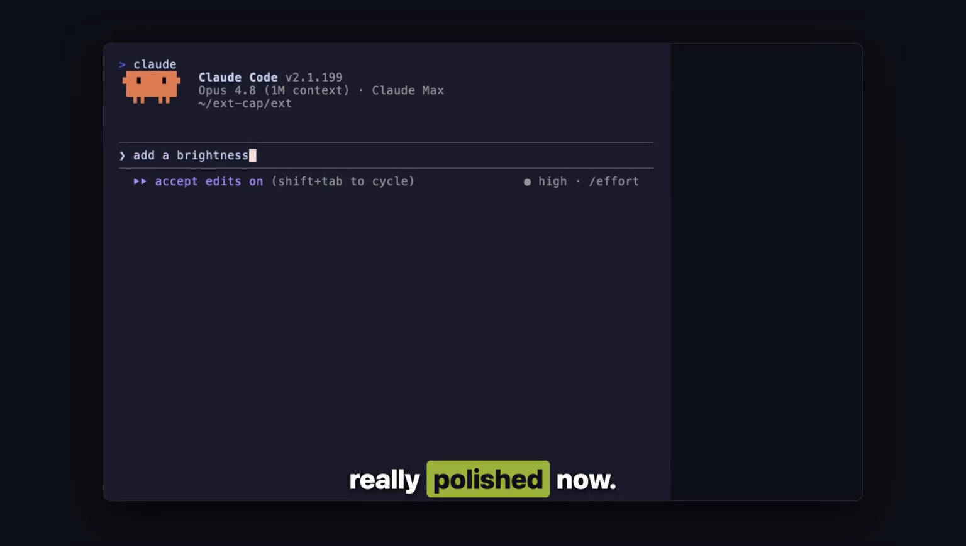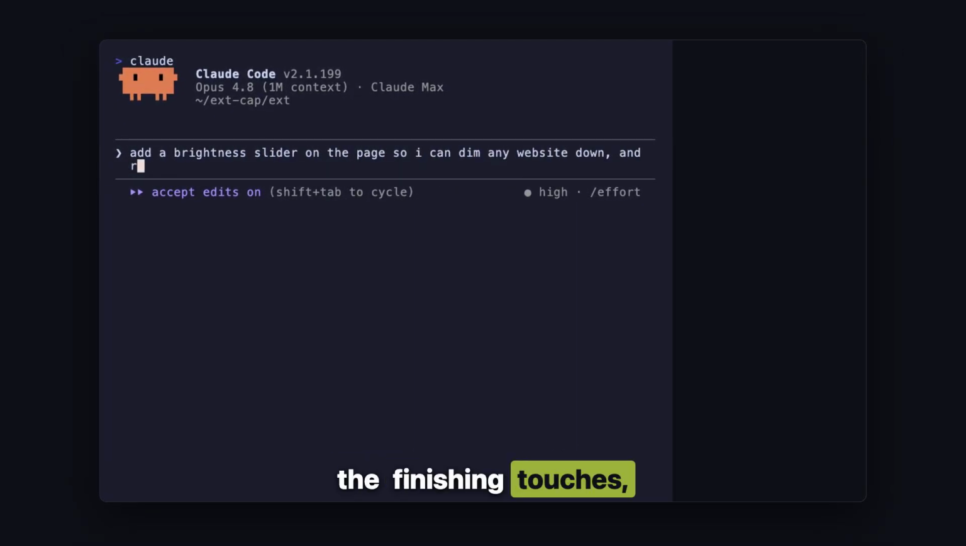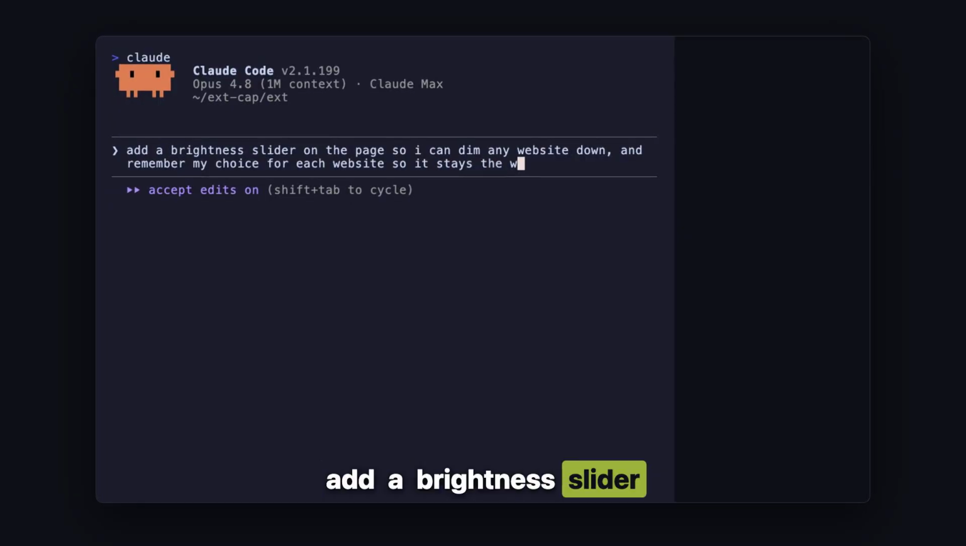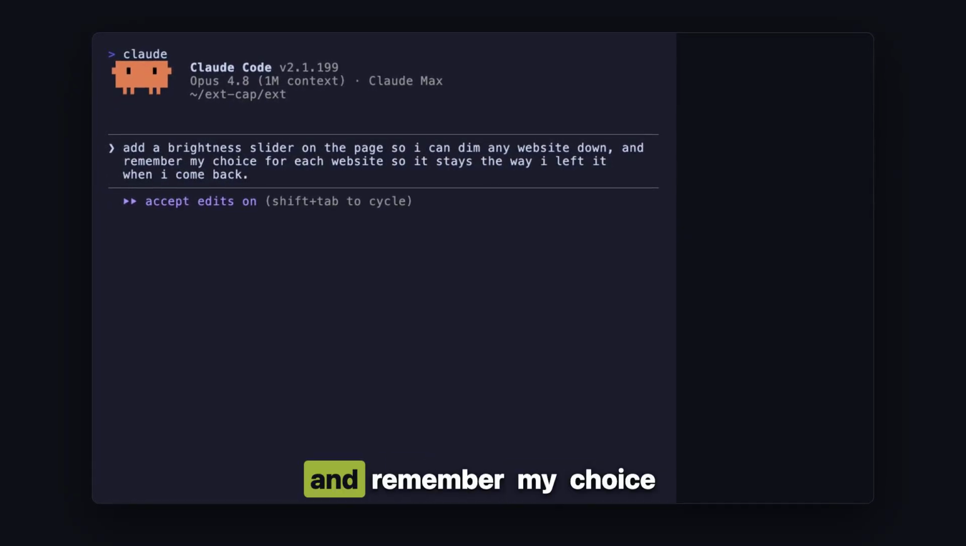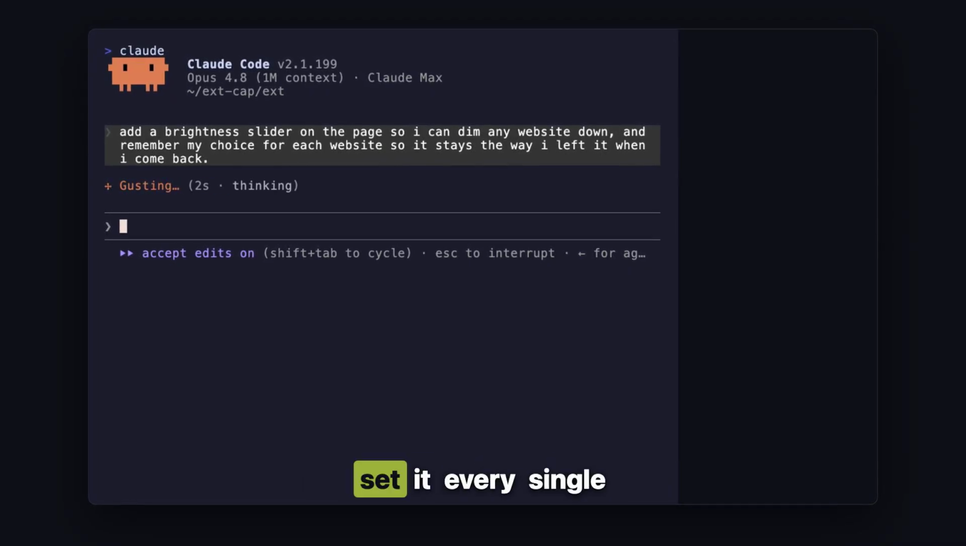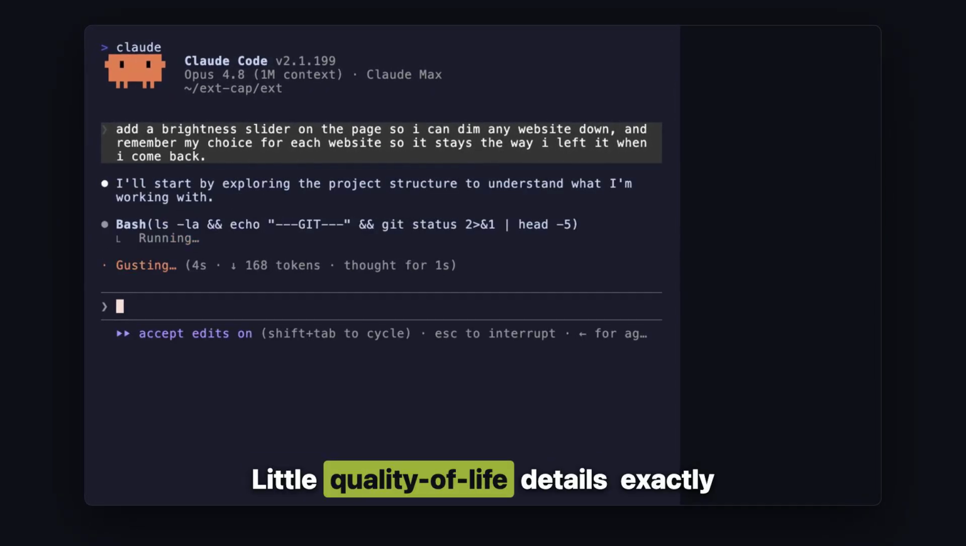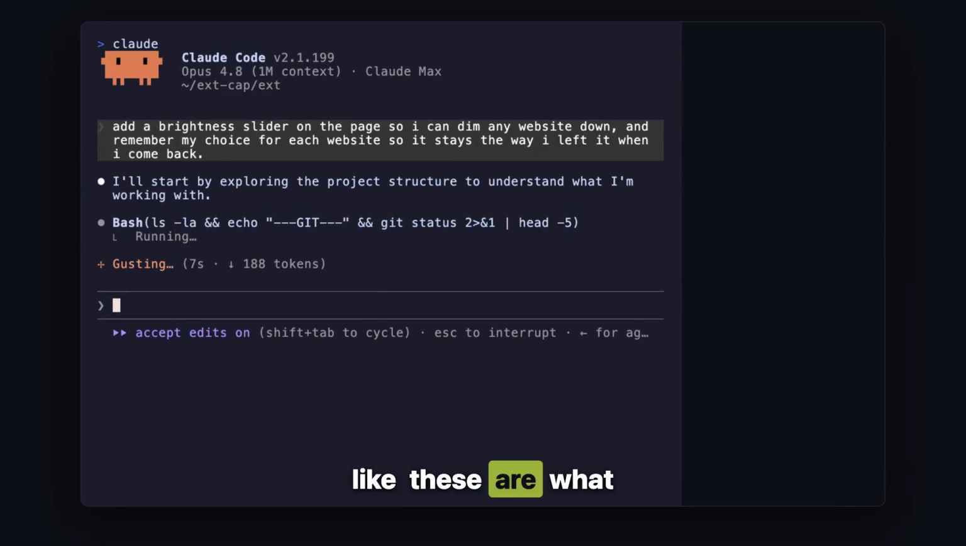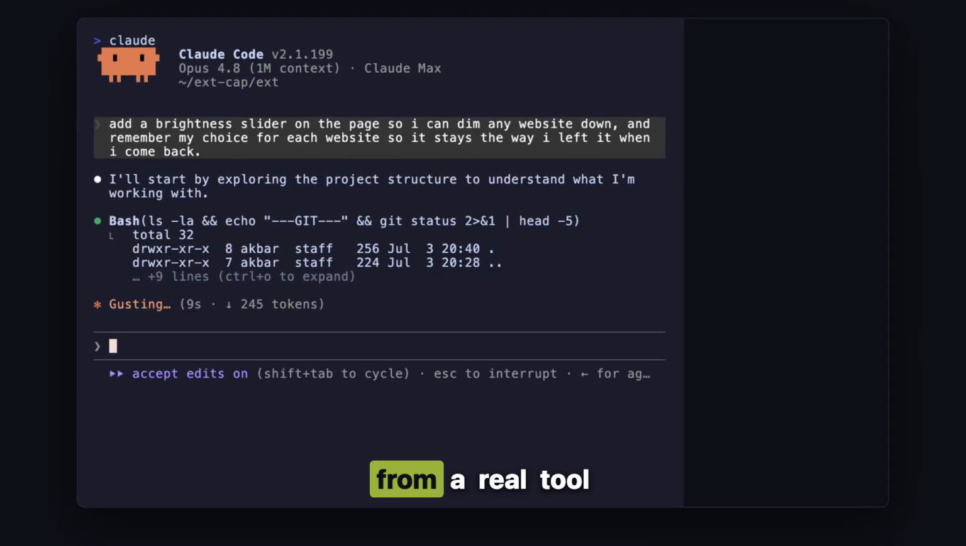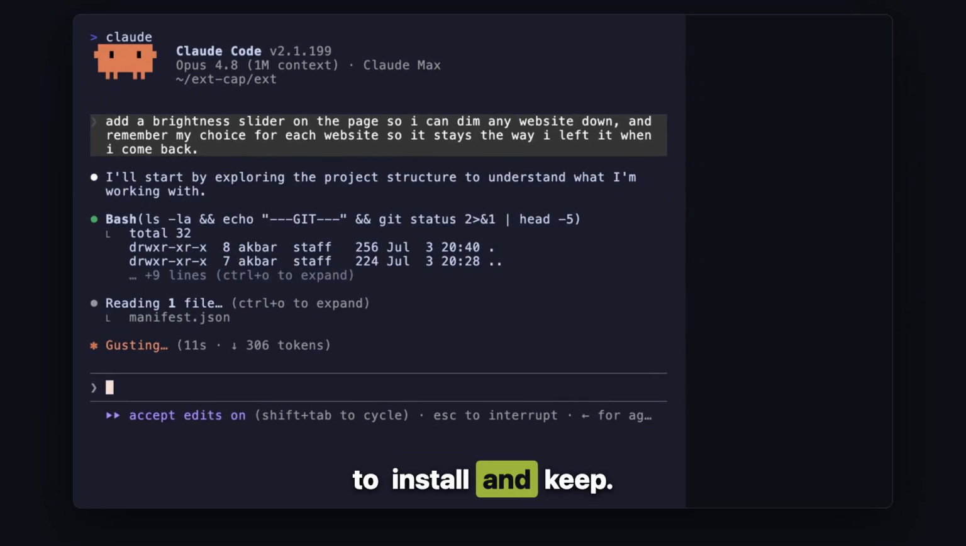Let's make it feel really polished now. So I asked for the finishing touches, again just talking: add a brightness slider so I can dim any page down, and remember my choice for each website so I don't have to set it every single time. Little quality of life details exactly like these are what separate a throwaway toy from a real tool that you'd actually want to install and keep.